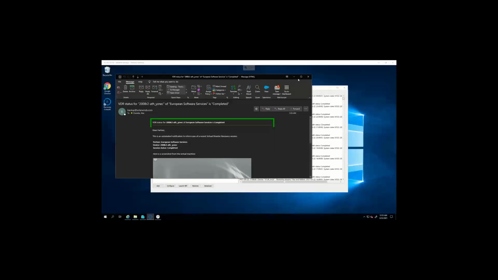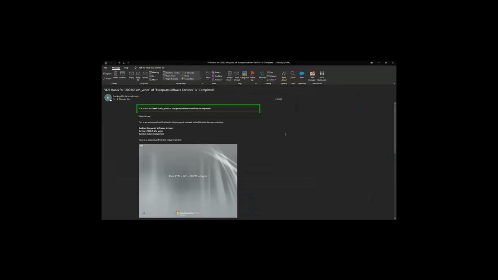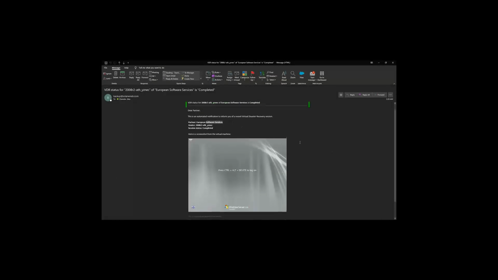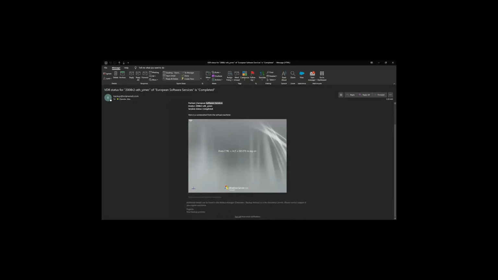When it's sent to your email, you will see this. You can see the customer name, device name, and then the completed status. So now you know the backup is ready to be used. This is kind of like peace of mind: when you do a backup, you already test it as well, and the backup works.